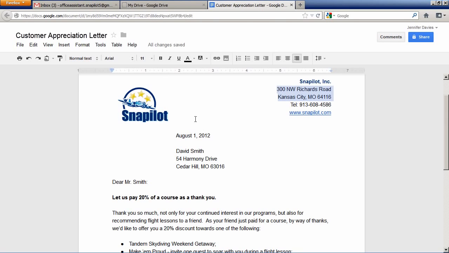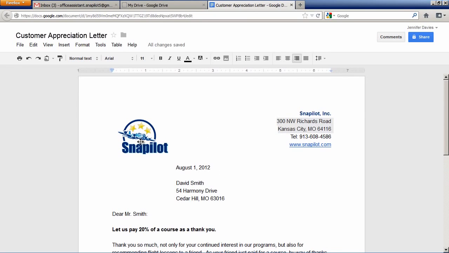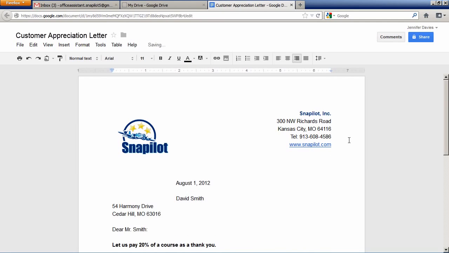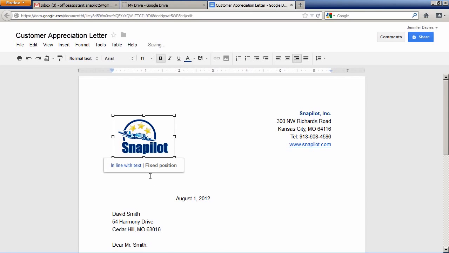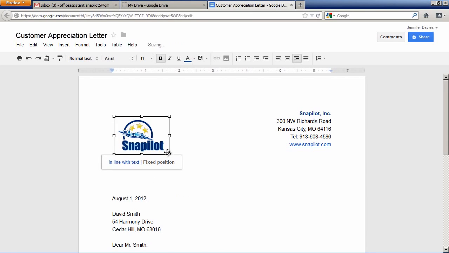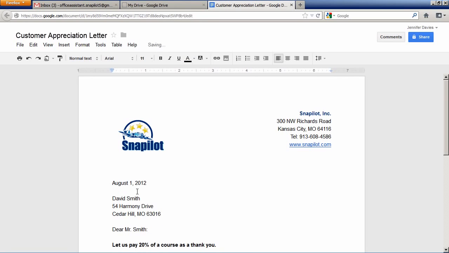So the image is still a bit too big because it's still pushing this text out of the way. I have a couple options. I think what I'll do is I'm just going to click here and add a couple extra lines. And maybe make the image a bit smaller as well. There. And we can get rid of a few of those. Okay, so we now have our finished customer appreciation letter.